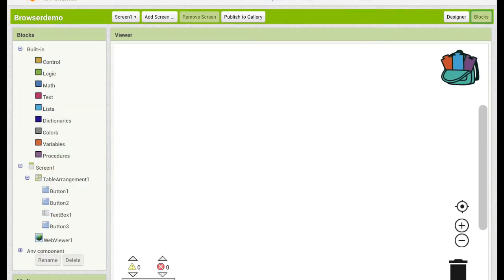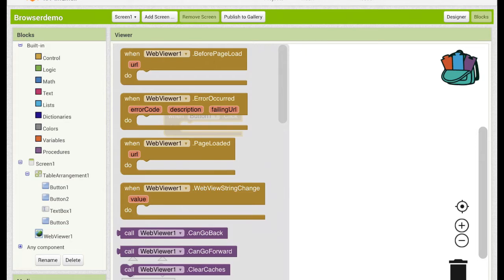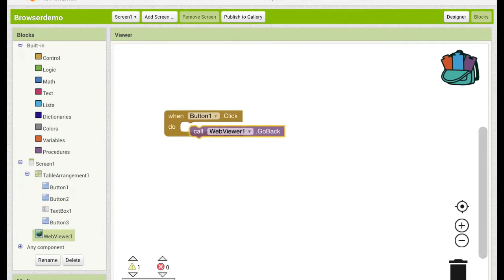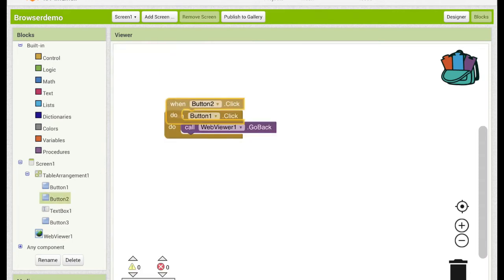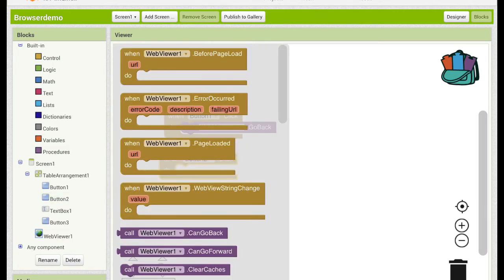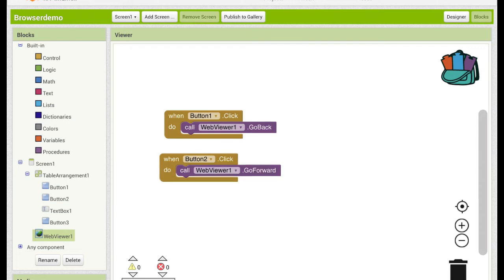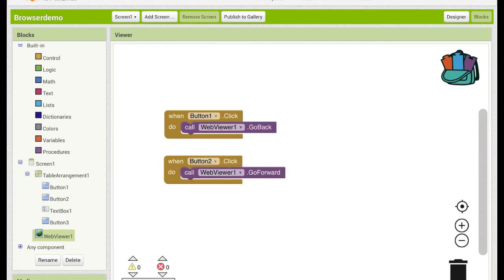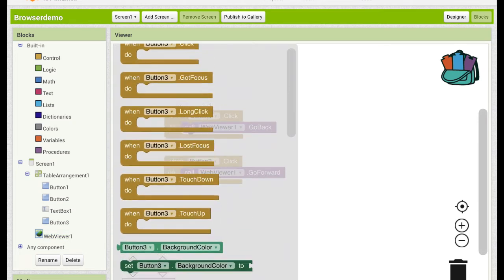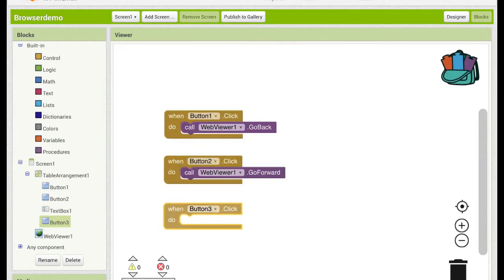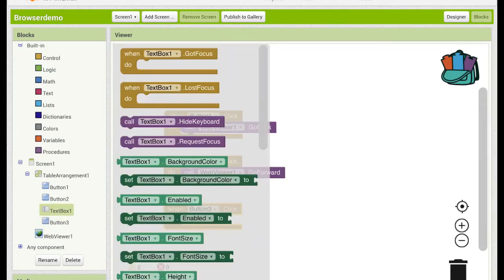Go to the blocks page, it is near the designer button. Now we are going to give commands to the buttons. When button 1, which is the back button, is pressed, the web viewer will go back. When the forward button, which is button 2, is pressed, the web viewer will go forward. When the go button is pressed, the web viewer will show the website.